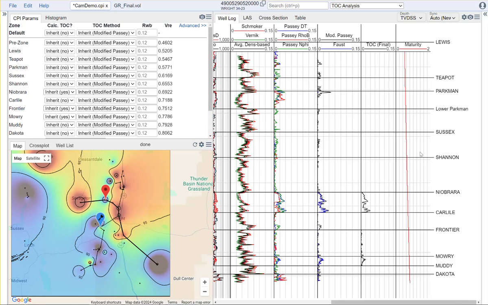So I think this is a very powerful new workflow that allows you to get better resolution on all of your petrophysical interpretations and really help with those properties that are spatially varying.